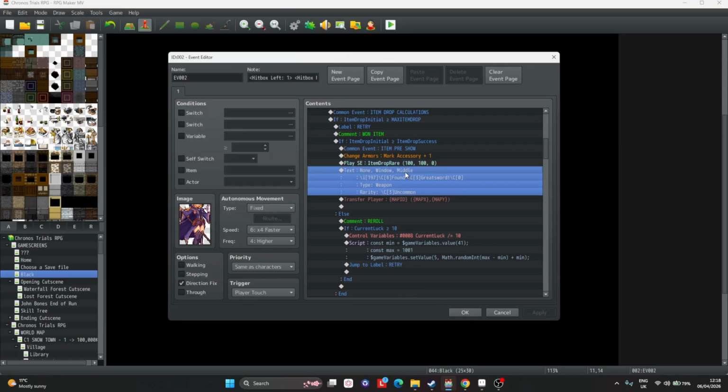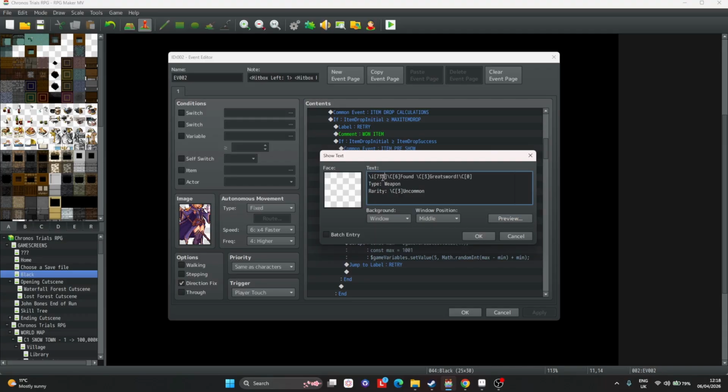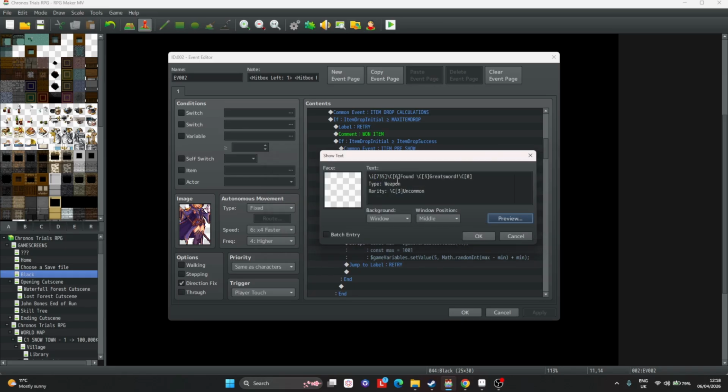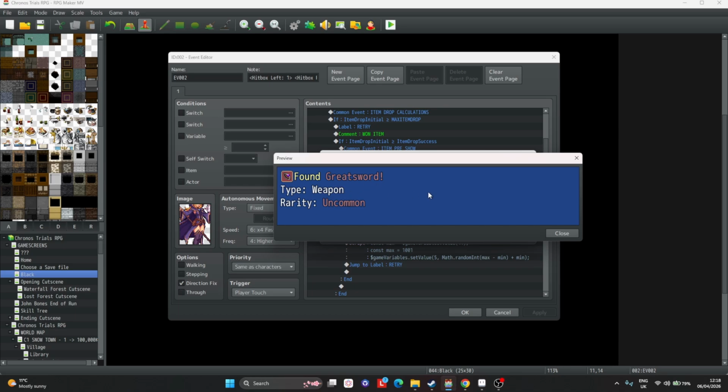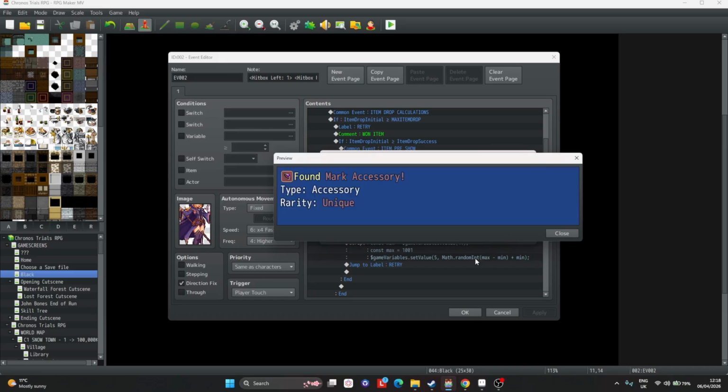And we're going to change the text because at the minute it says greatsword. So we're going to change the icon to 733. That's the boots. We're going to change it to 735. There's the item. We're going to change these numbers to 25 because that turns the text red. And we're going to change this to mark accessory. And we're going to change this to accessory and unique. There we go. So this is a text box that comes up when you get an item.